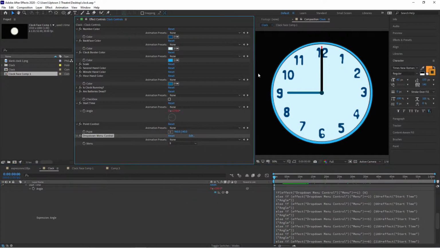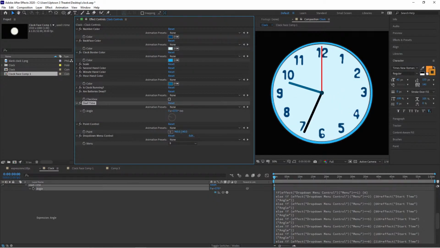So if I chose 9 o'clock, it could start at 9, but then I can make it 9:30 if I wanted, and have it start at 9:30 instead. Certainly useful.